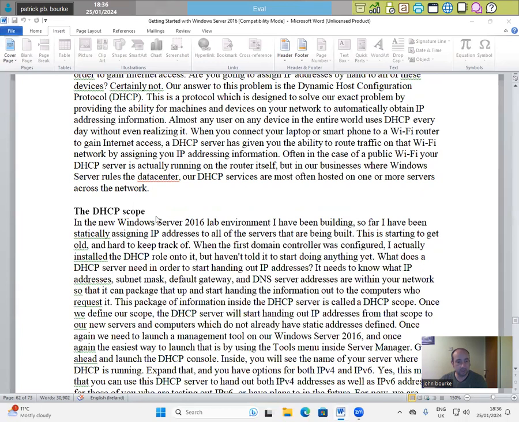The DHCP scope. In the new Windows Server 2016 lab environment I have been building so far, I have been statically assigning IP addresses to all of the servers that are being built. This is starting to get old and hard to keep track of. When the first domain controller was configured, I actually installed the DHCP role onto it, but I haven't told it to start doing anything yet.